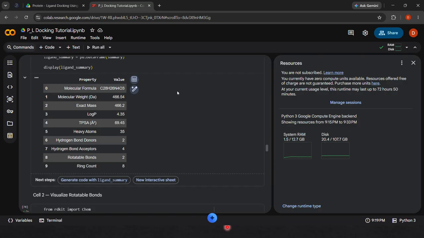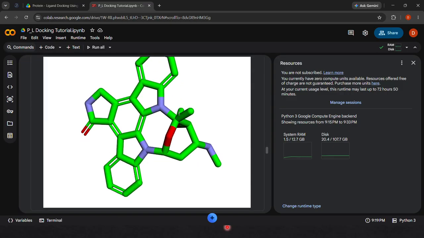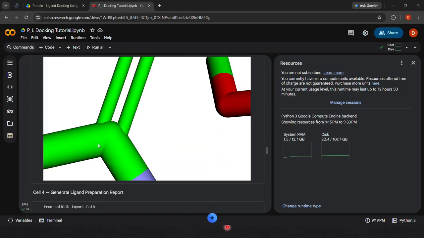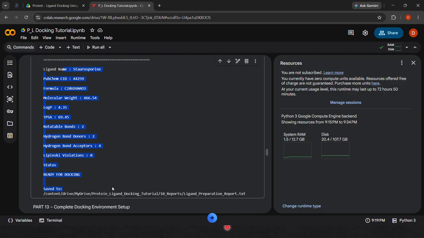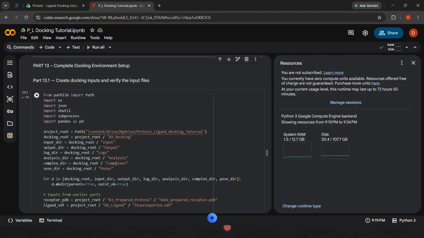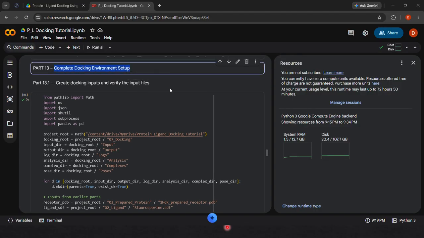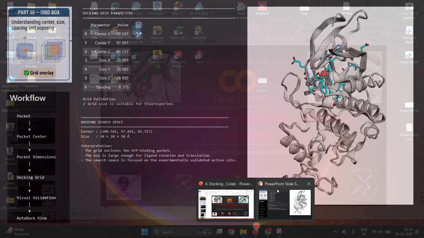Then in part 12, the ligand preparation for docking. Here again it will prepare the ligand, and it will give a visual representation of whether it is ready for the docking analysis or not, and it will prepare a report on the properties of the final structure. Then in part 13, the complete docking environment will be there, and it will basically bring both the files together.